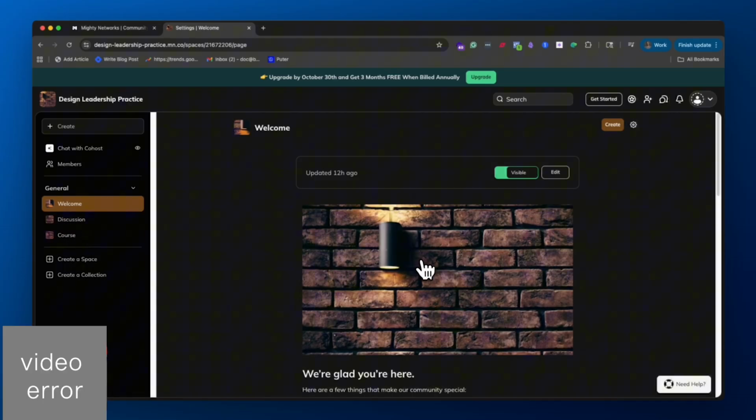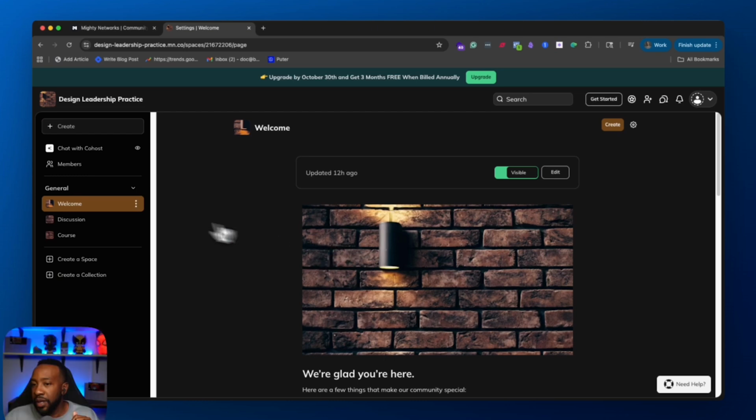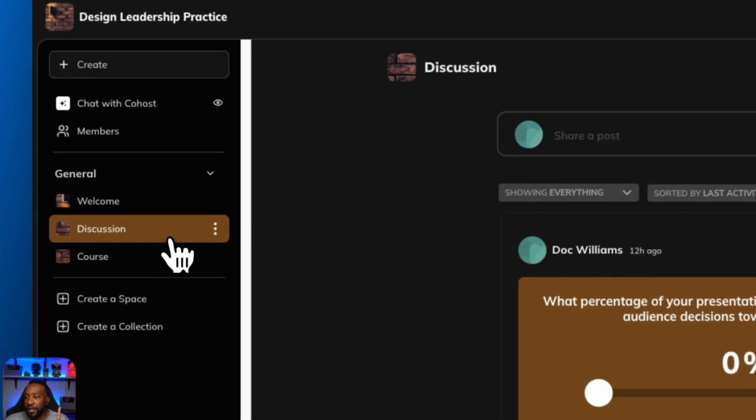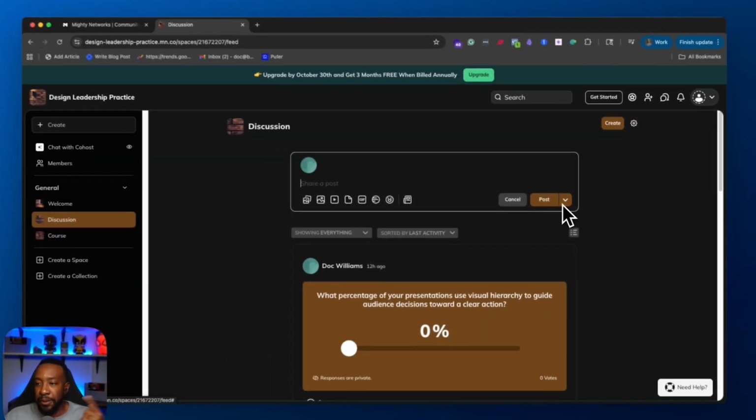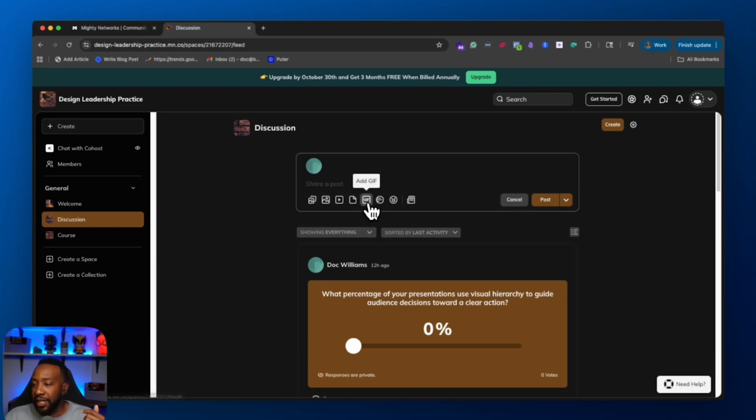The best news is that you don't really need much to start. Less is more in terms of your spaces, and then scale up from there. Again, depending on where we are in the space, we can share a post right here. We can decide to post it, add pictures, add a GIF, whatever we want to do. And then when we're posting, we can either schedule the post or post it right there.